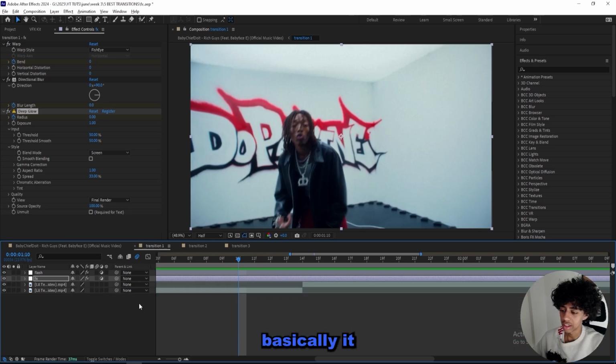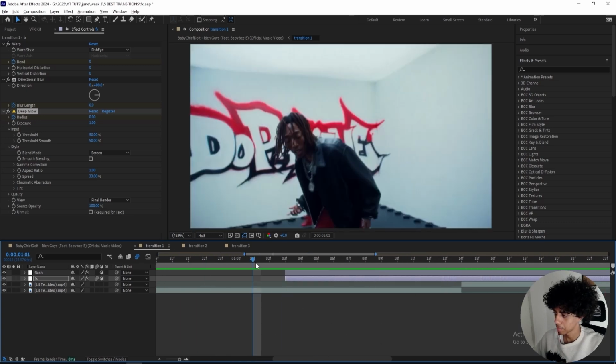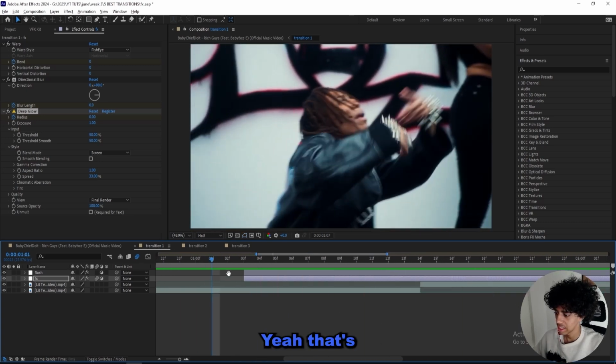And that's basically it for this transition. Now I'll just turn on motion blur for the FX layer. And now we got this. Yeah, that's a really clean transition.